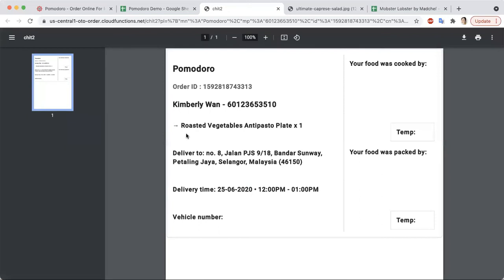We also have a download order sheet section. Especially when it comes to, let's say, F&B, or even if you're a florist, you would be able to have a sheet that is created and generated that you can print out. It specifies the order ID, your customer's information, what they have purchased, if it is to be delivered to a location, their address, as well as specifics on delivery time and time slot. Now, this sheet is actually created for the purposes of F&B. So you can put in who your food was cooked by and the temperature, and who it was packed by and the temperature as well.